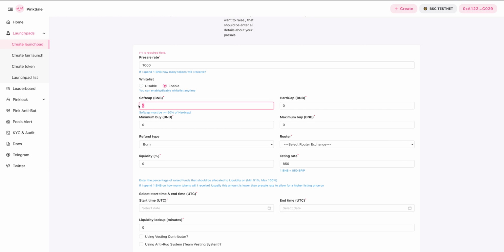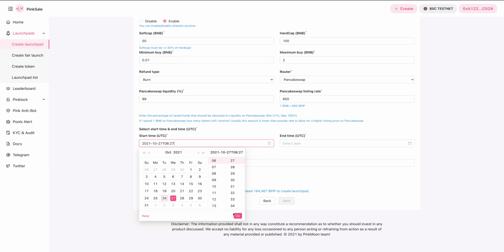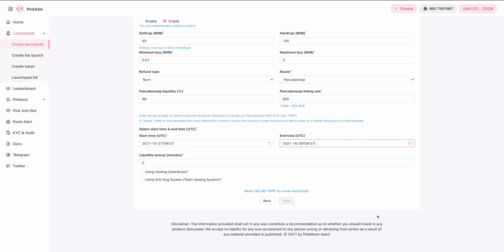Now soft cap, let's do 50 BNB, hard cap 100, minimum buy 0.01, maximum buy 2, refund type burn, that's fine, PancakeSwap liquidity, we're going to say 99%, because I'm a good dev. Select time to start tomorrow, and the day after tomorrow, after 24 hours, the presale ends.